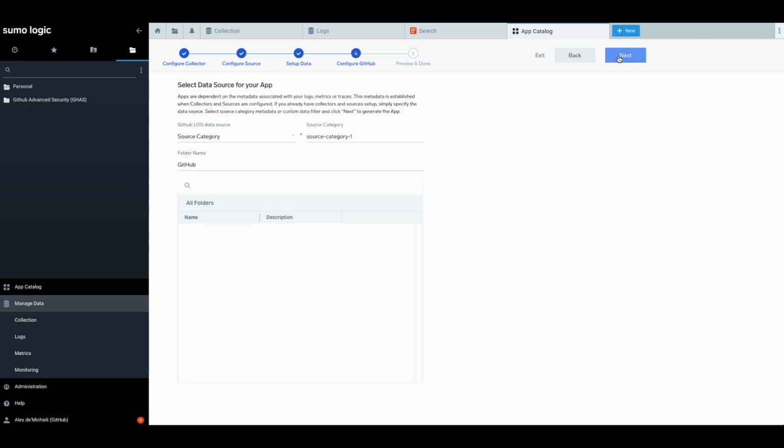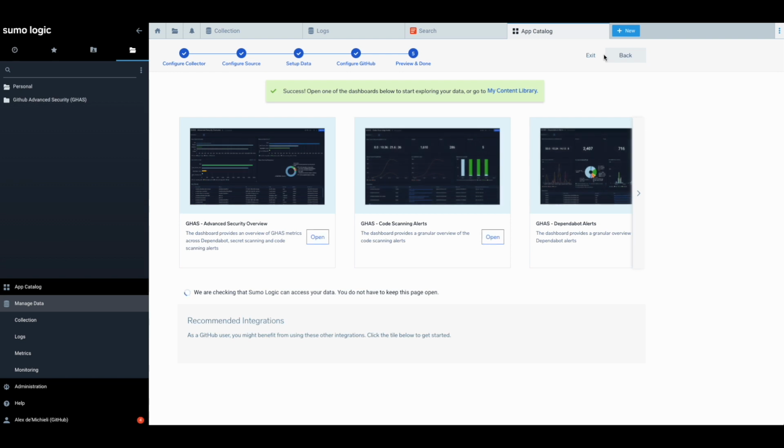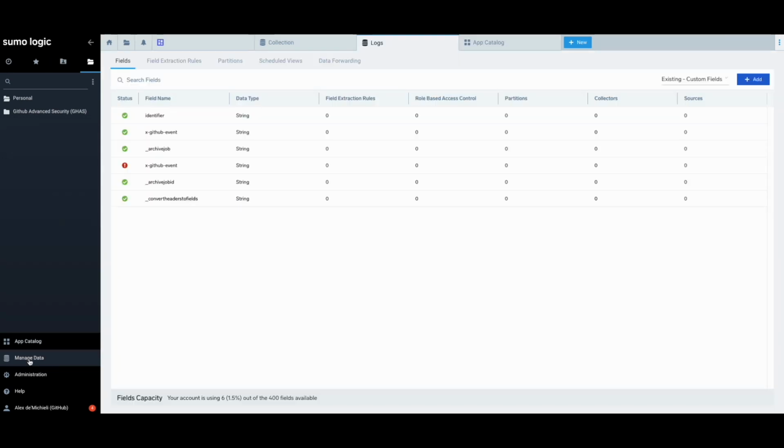In the last window, we are going to review the previous information and select the folder where we want to install all the dashboards. Let's click Next and wait for a confirmation message. As the last step, we need to head over to Manage Data, Logs, and Fields. We need to add a specific field, which we're going to call X-GitHub-Event, so make sure that it's there.